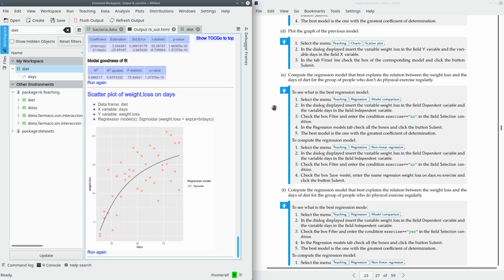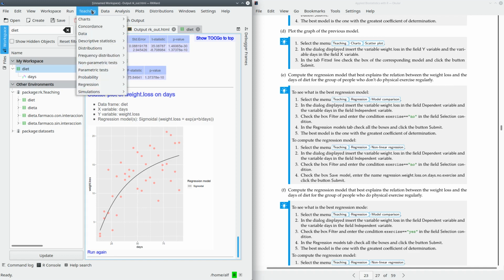Okay, this is part E: compute the regression model that best explains the relation between the weight loss and the days of diet for the group of people who don't do exercise regularly. Well, in order to see which is the best model, again, I need to compare the different models. And for that, we are going to go to Teaching, Regression, and Models Comparison.